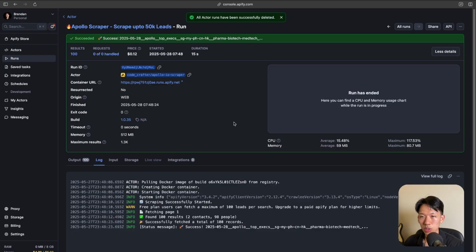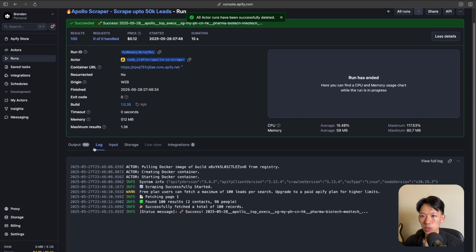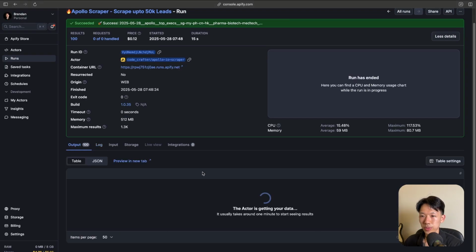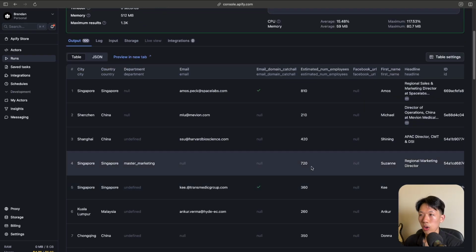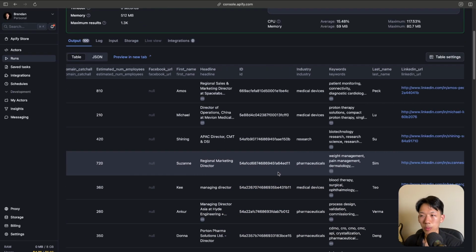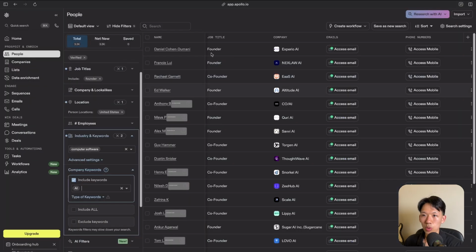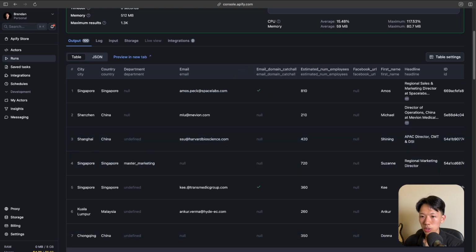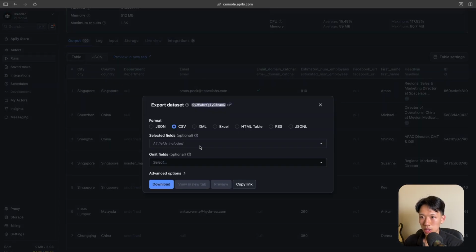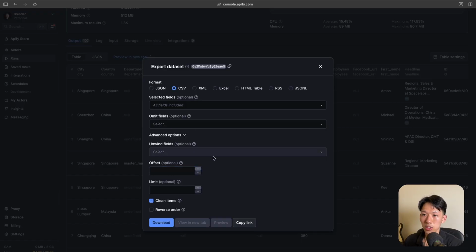Once you click into the run, this is going to show you all the data. Assuming that we scrape 5, here it will show you 5. This is all the information that you can get from Apollo, which is technically what we got through the filters. All right, so once you're here, you can click Export Results, export it as CSV, and then under advanced options, you can just click clean items.